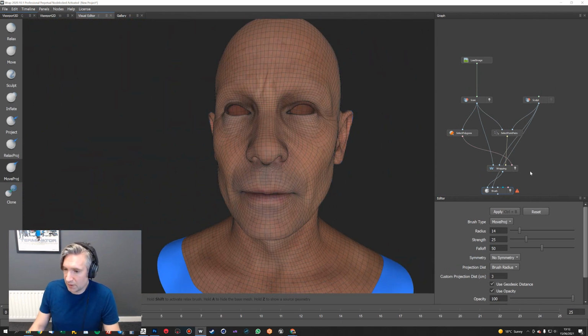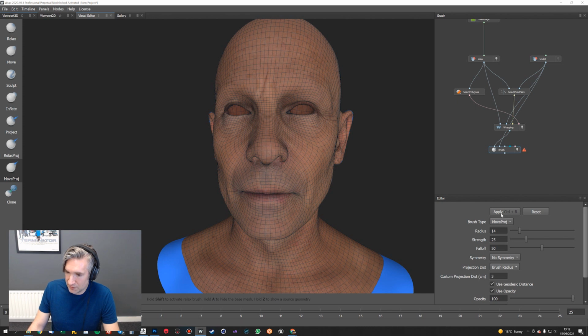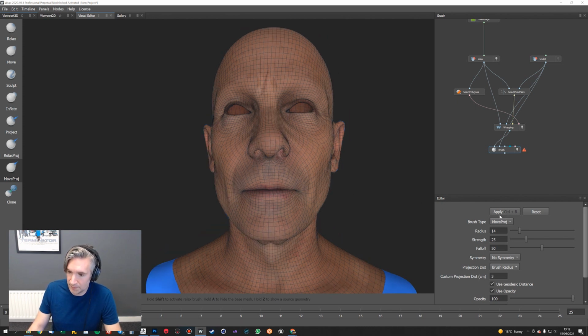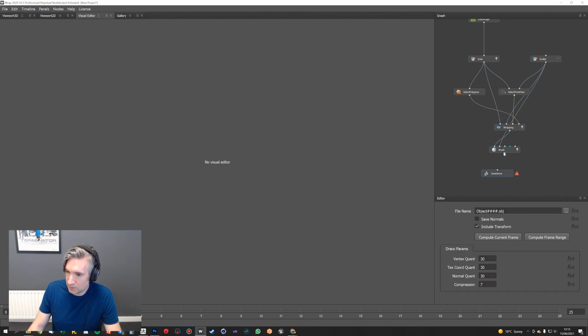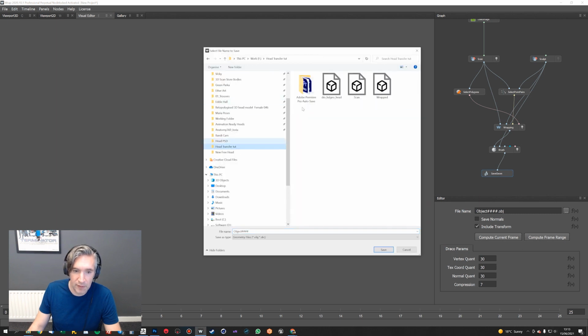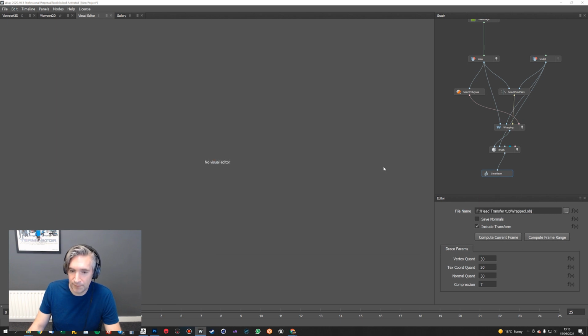So now we can export that. Once you finish with the brush, you have to click this apply button, otherwise it doesn't actually apply the changes at all. So we'll just hit that. And then to export that, you can either right click and save geometry, or you can create a save geometry node. So we can just do save geometry, choose where to export it. Just call it wrapped.